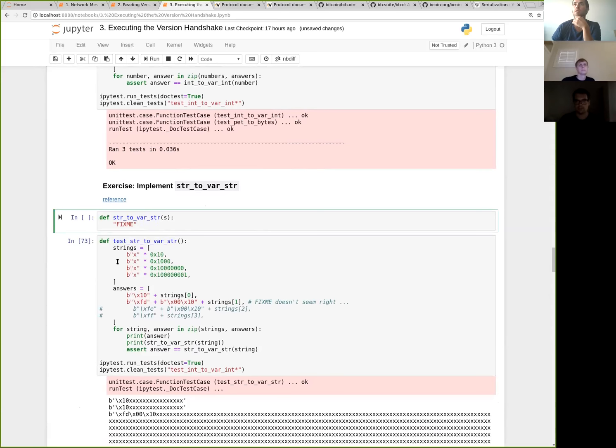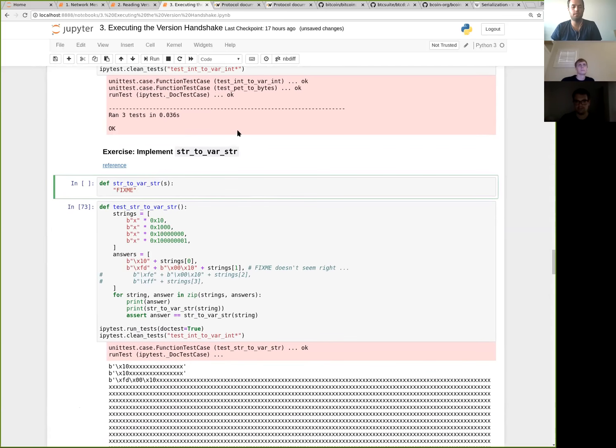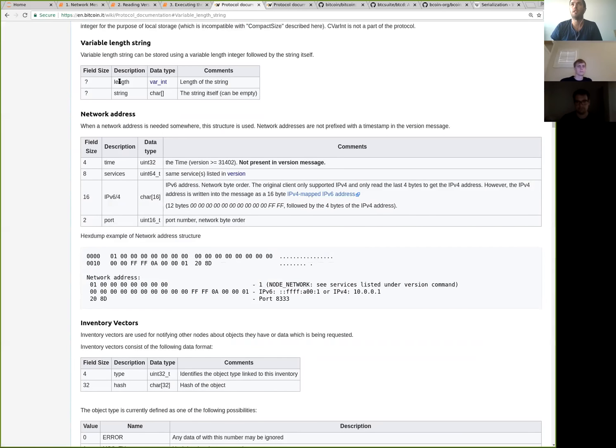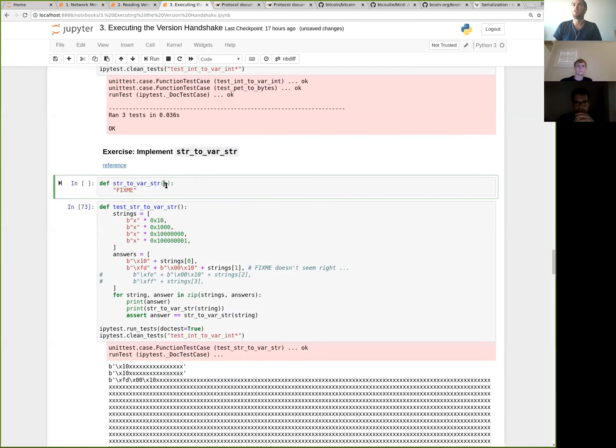So the next thing is just stir to var stir. This is a lot easier now that we did the hard part. Remember, stir to var stir: the first thing is a var int length, and after it you just concat, stick the characters on the end. So the first thing you've got to do is figure out what the length of s is, and then encode that as a var int. And then after that, add s.